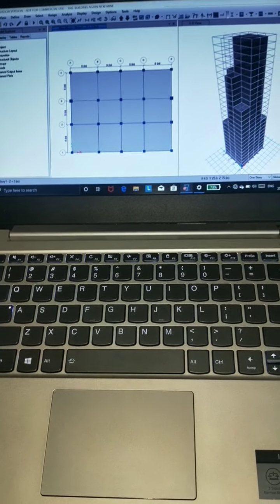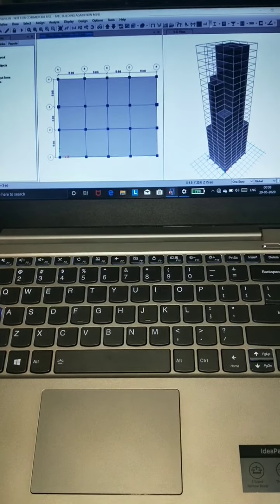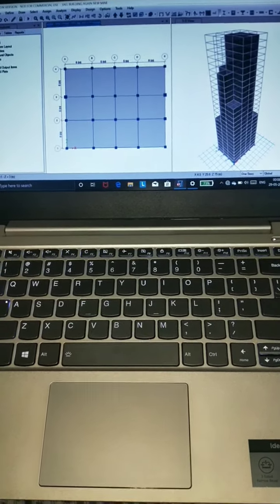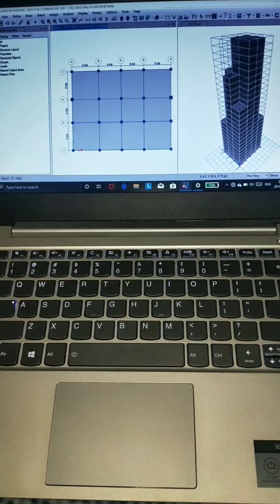Hello friends, this is Nitin and today I am going to design a G plus 24 building. So we have a 25 story building, and today we will design this building project.